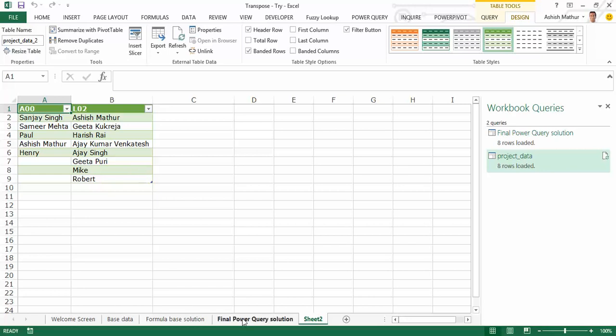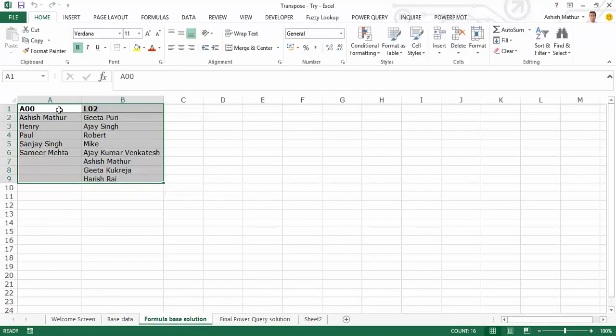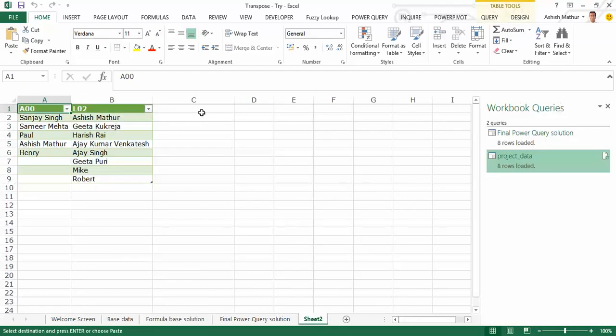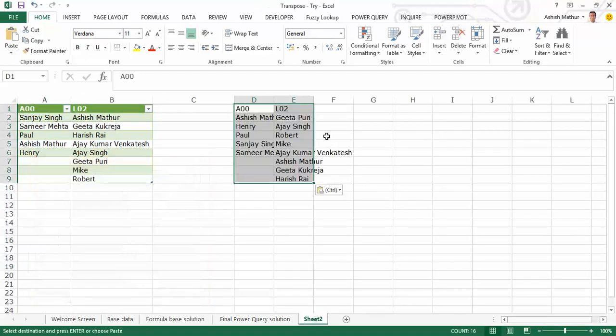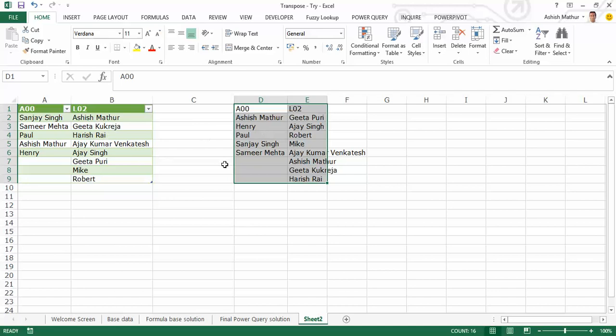Now, if I compare this to my formula based solution, it's all absolutely perfect. If I simply copy this from here and paste special values over here, you'll see that while the order is not the same, the entries would be. So, Sanjay Singh over here, and Sameer Mehta over here. It has how many names? 5. This has 5 as well, right?